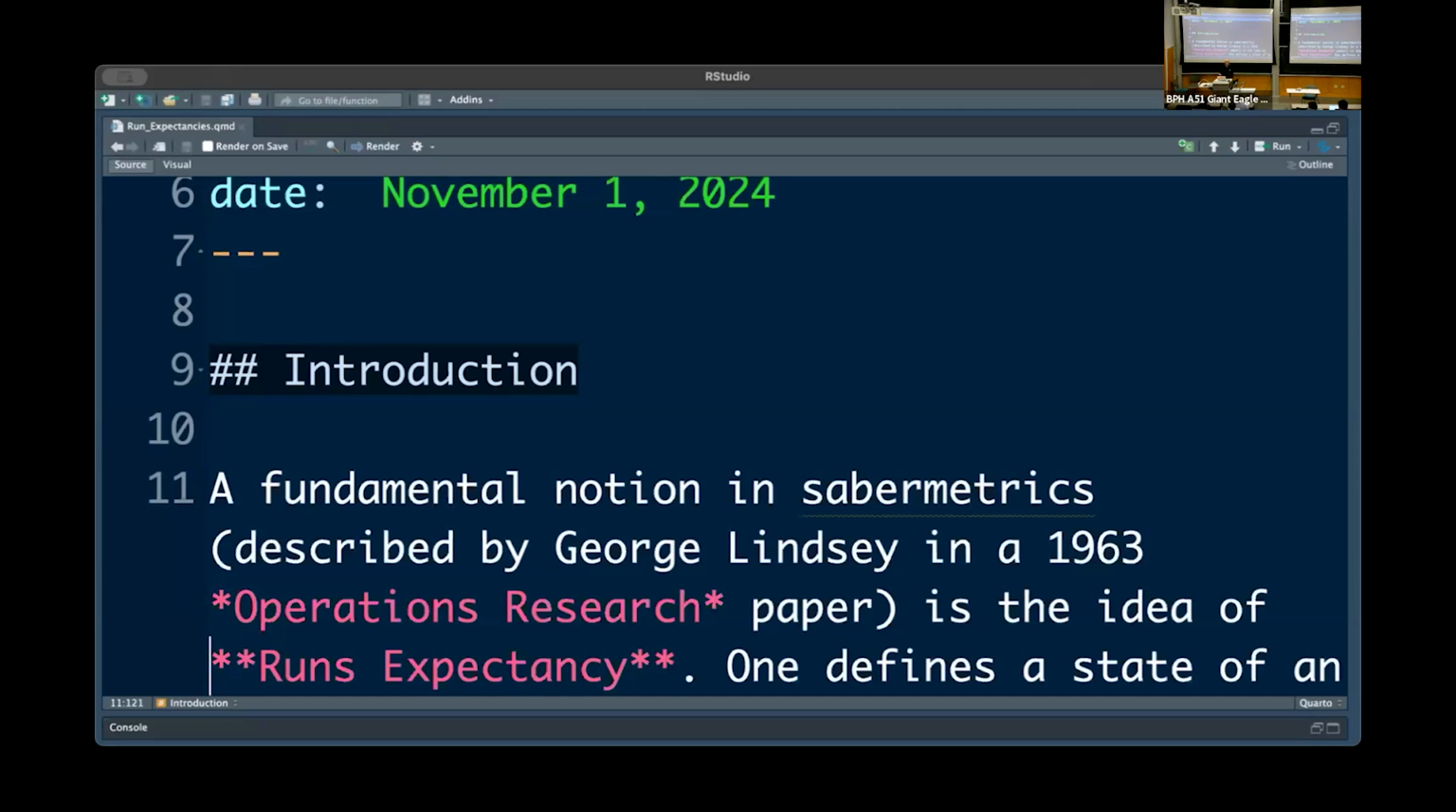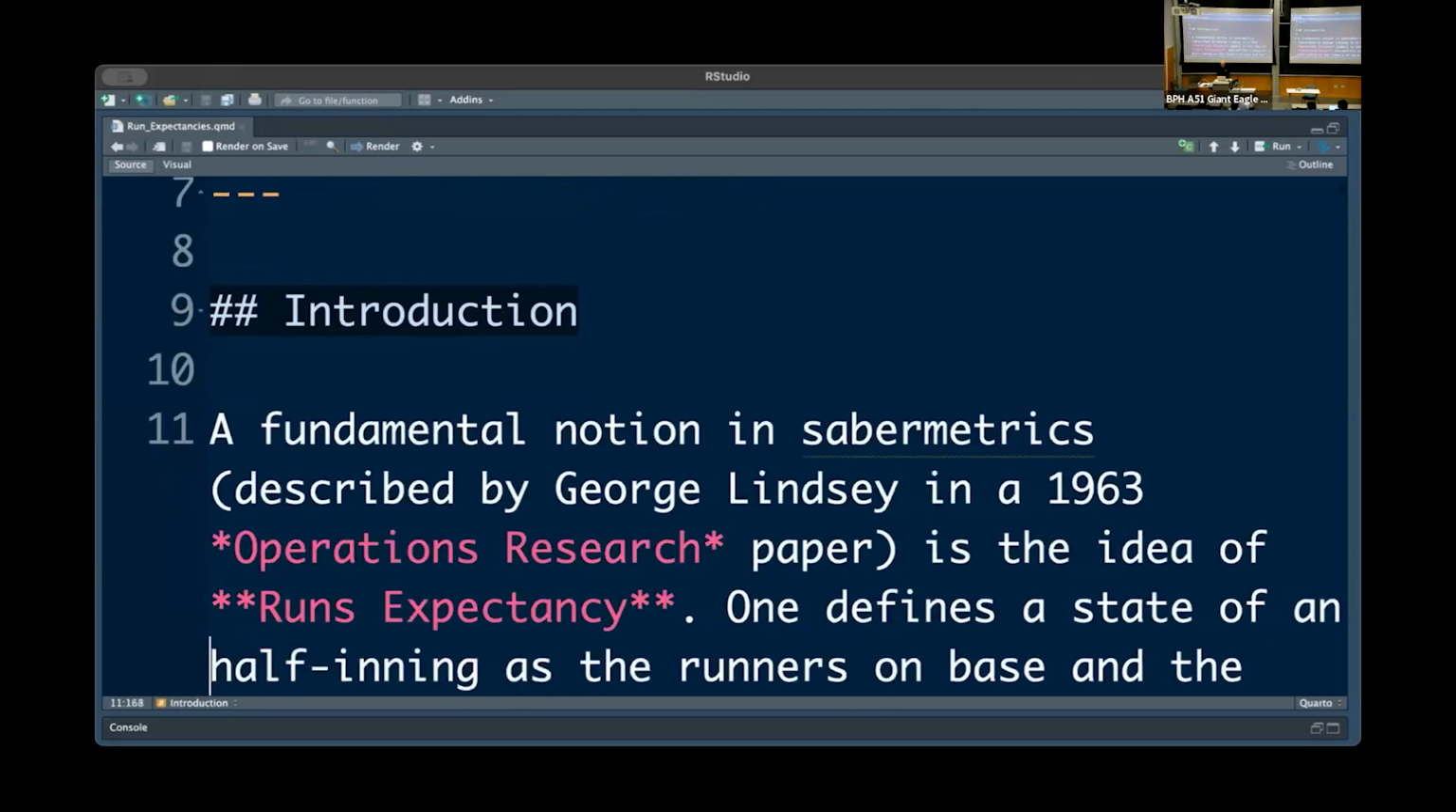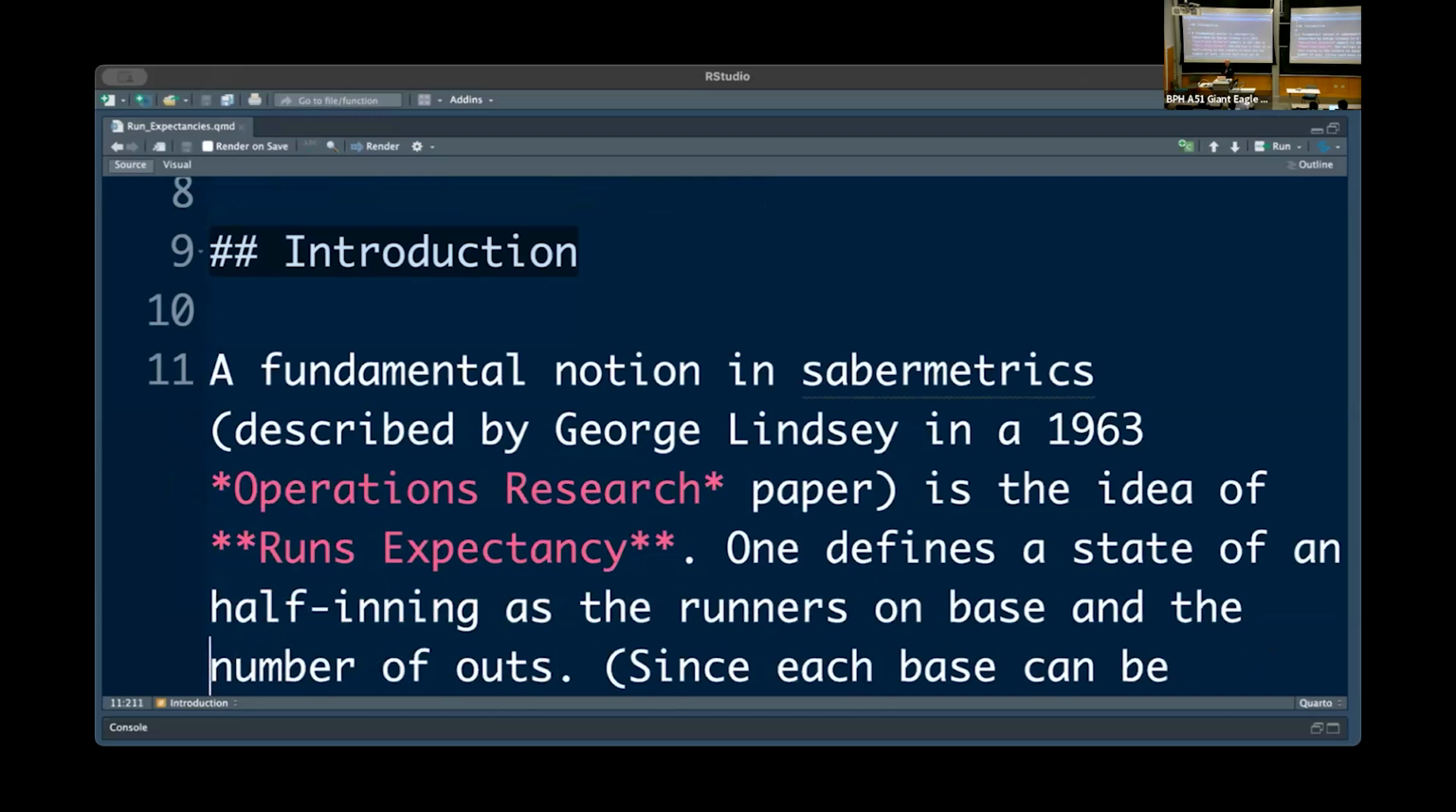You define a state of an inning by looking at a half inning of baseball. In a typical baseball game, you've got 18 half innings. You look at the runners on base. Each base could be occupied or not, so there are 2 times 2 times 2, 8 different possibilities for runners on base. The number of outs could be 0, 1, and 2. So there are 24 different states of an inning.